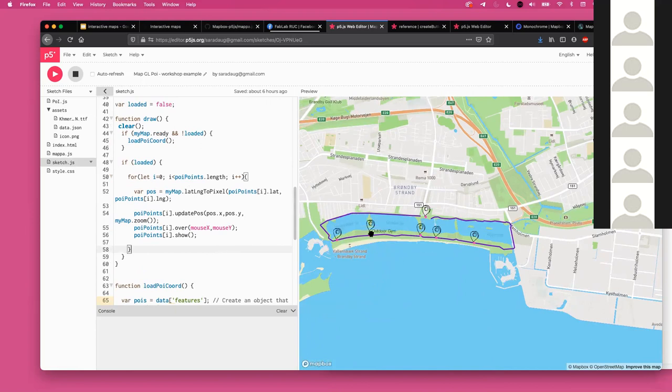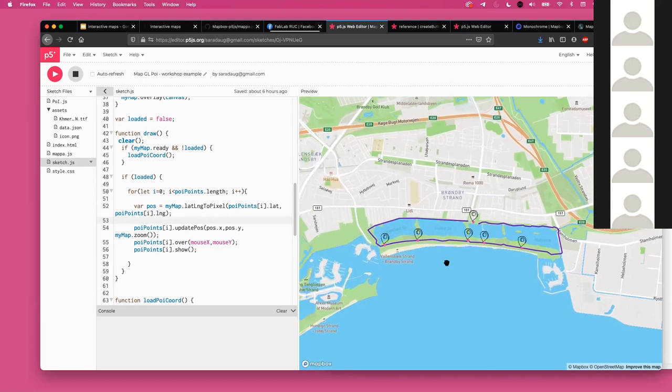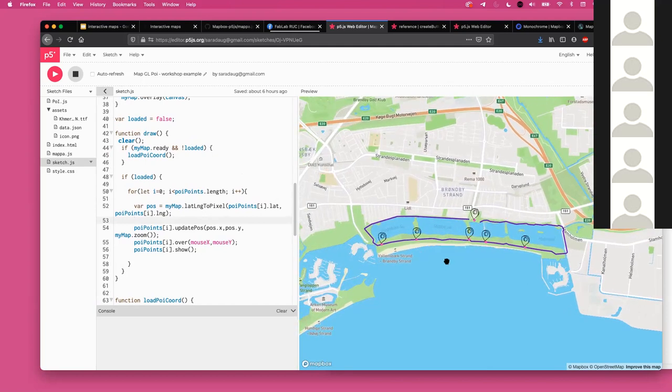So for every point I create, I store the latitude and longitude to later on be able to update the X and Y position. So this is basically the most complex part of this program, but a very important one if you want to make something like this.